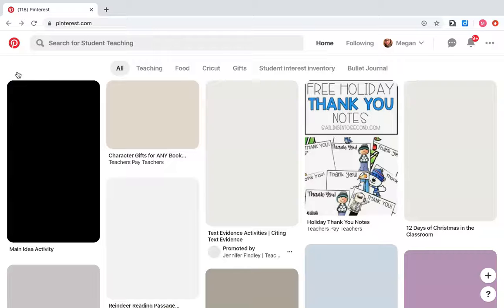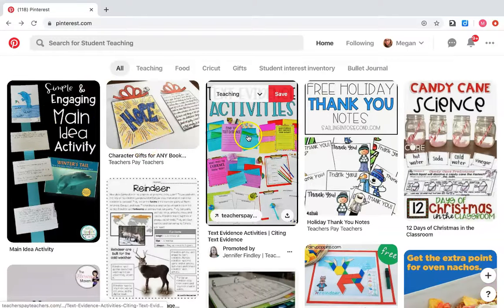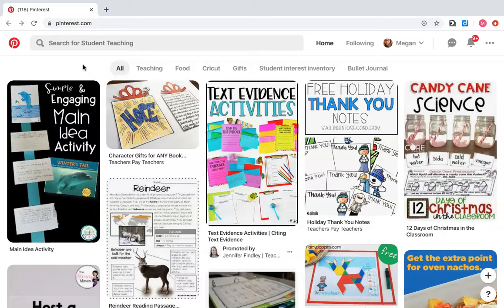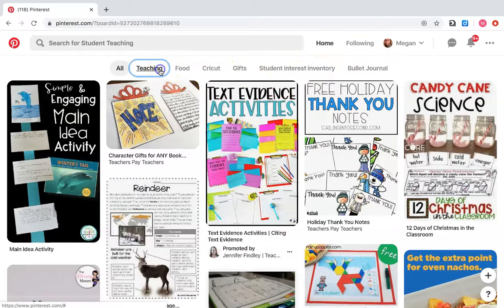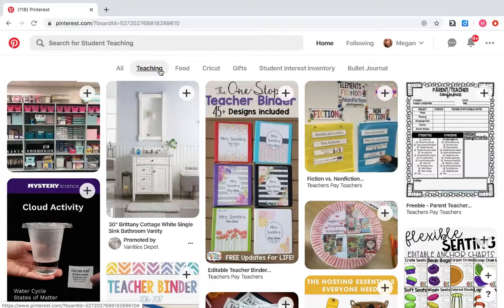So on your home screen, you have all these different pins that are things that you would typically probably look at. It's just new ideas, some things that you would probably like. And at the top, you see different things here that will be things that you typically search for. So at the top, you can see I typically search for these types of things. I typically search for something that's involving teaching and Cricut, student interest inventories, bullet journals, gifts. So I could just click on these and it would give me a whole new category of just things I like.